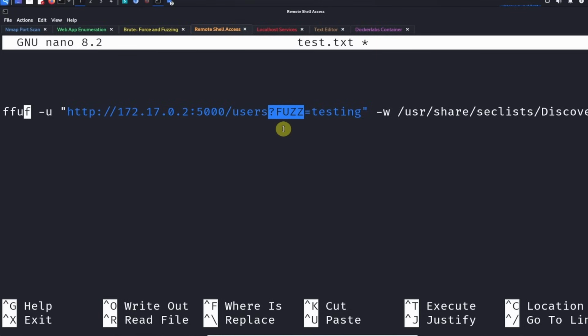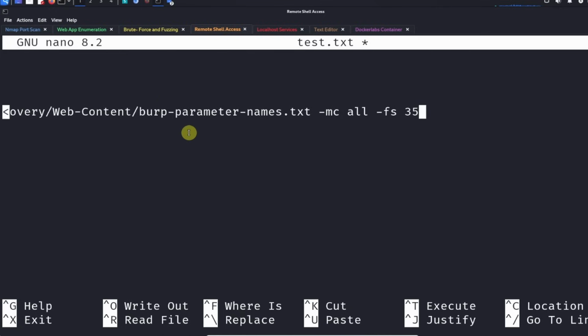something that we're going to be testing. So we're just going to do $FUZZ, and FUZZ is going to be replaced by everything inside of a word list. So FUZZ equals testing, and we've got a word list that we're going to be using. It's a specialized list of parameter names, and it's called burp-parameter-names.txt. It's just a bunch of common parameter names that we're going to be testing against.